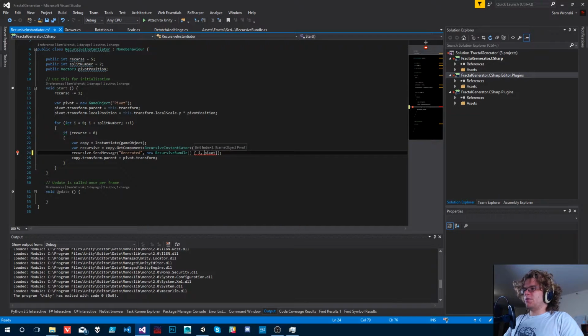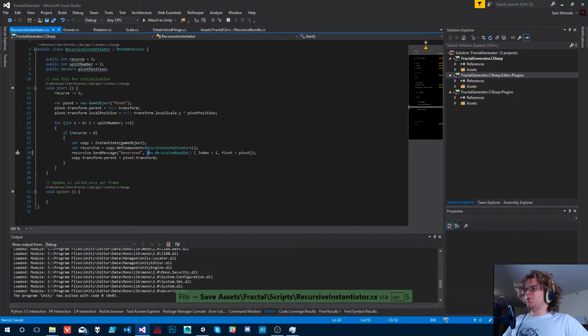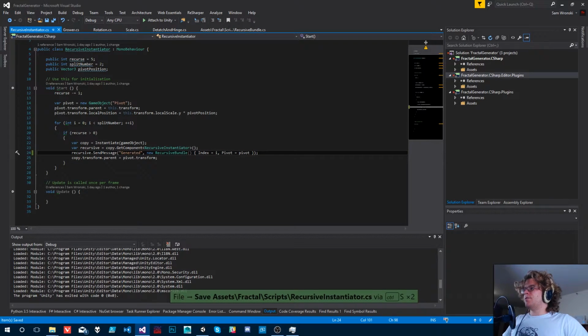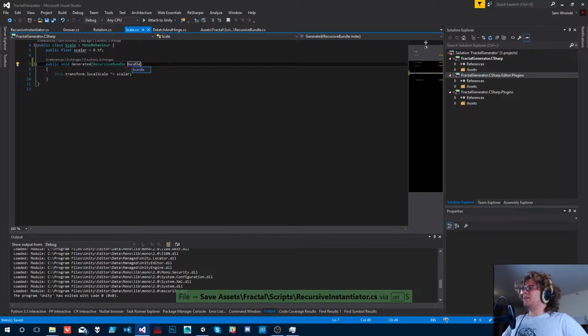So this is just another way of instantiating an object in C#. We can take all of its member variables and we can actually just pass them in like this. So I'm creating a new one and that's going to have an index and a pivot equal to those values. So that should work. Now we just need to change all of these to accept this bundle instead.